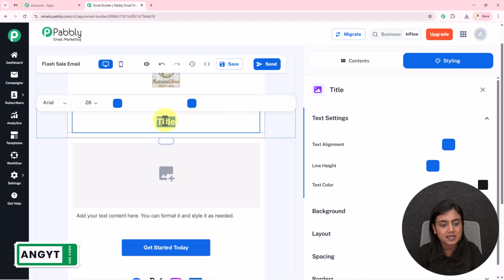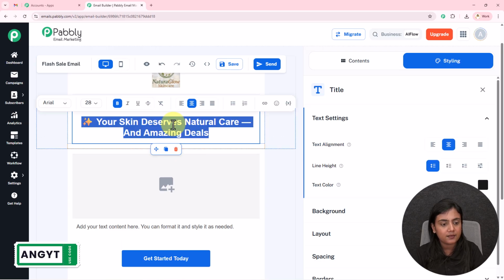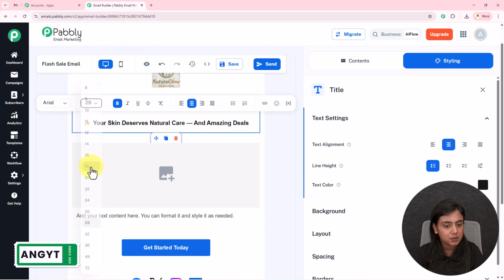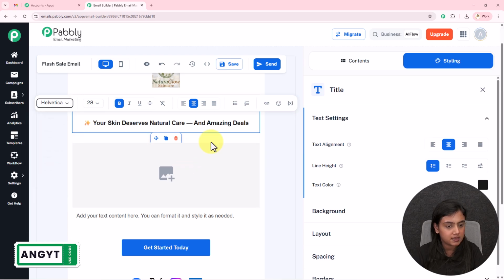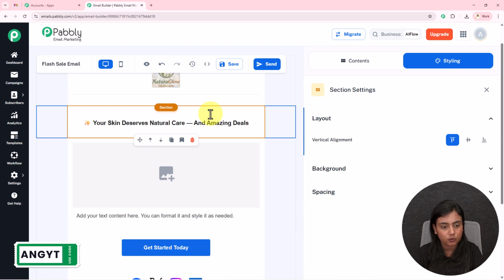Okay, next it is asking for the title. For this title, I will write it as, so this is the title that I've entered. I will make this text small. Okay, and I want to change the font, let's suppose like this. Okay, so this is the text. So I've written, it's centralized right here. You can see the number has been changed. With that, the font is also changed. Okay, so now this is the title I have. Your skin deserves natural, clear and amazing deals.